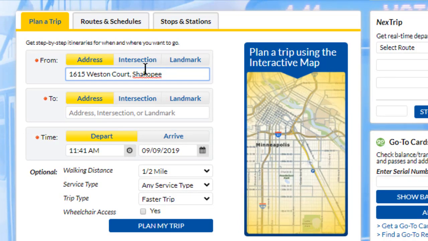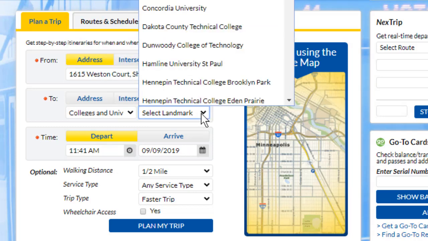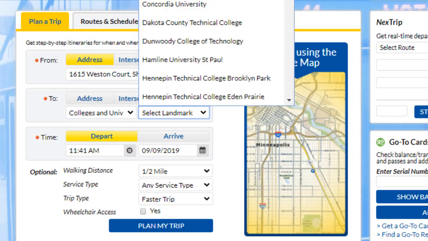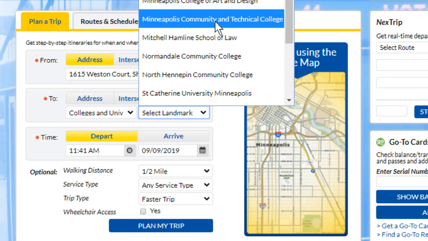You can also type in using an intersection or a landmark. For our actual destination, in this example, we will use a landmark. As you can see, there are several categories for landmarks. We are going to use colleges and universities, and then we will go ahead and find a particular university that we want to use. And in this case, Minneapolis Community and Technical College.